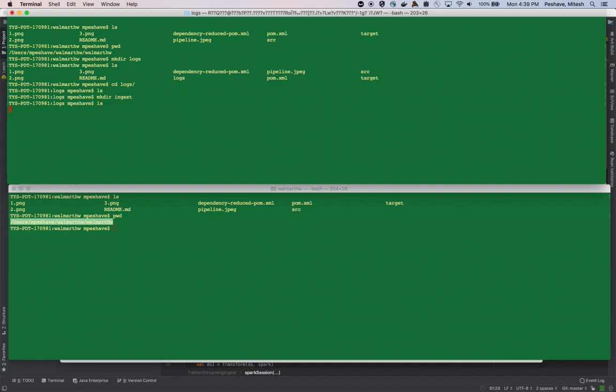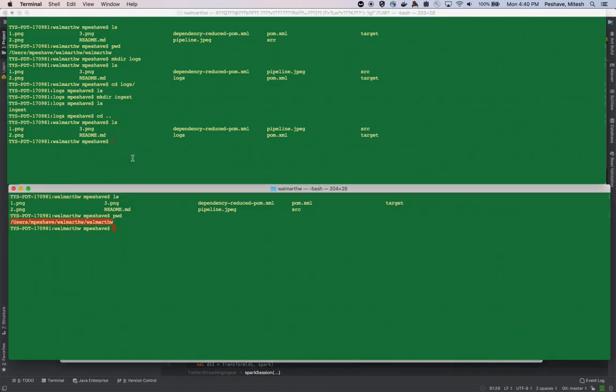Once this is set up, we'll go back to the repository's home folder, and we will also create a Spark checkpoint folder. If you don't create it, it's fine. The application will itself create the Spark folder.